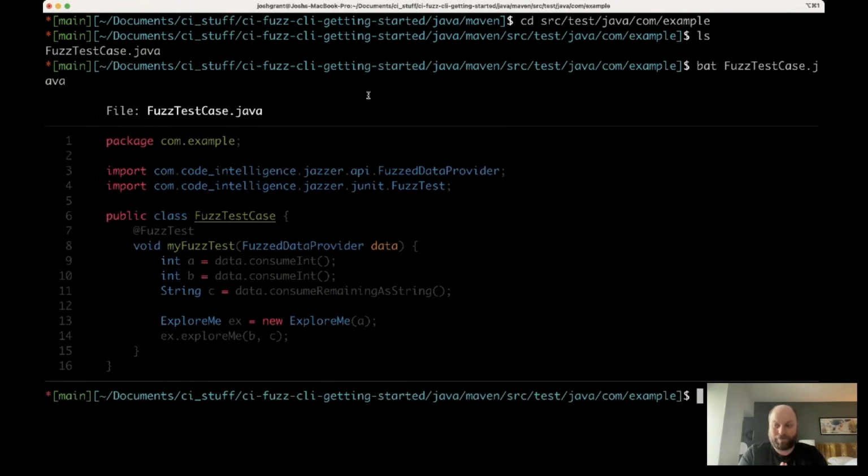If you are familiar with Java and JUnit, JUnit is probably the most used unit test framework in the world. It's very common. If you're a Java developer, you've probably used it or at least heard of it. So here is an example fuzz test, which has been generated. This looks very similar to a JUnit test. I want to point out a couple of things.